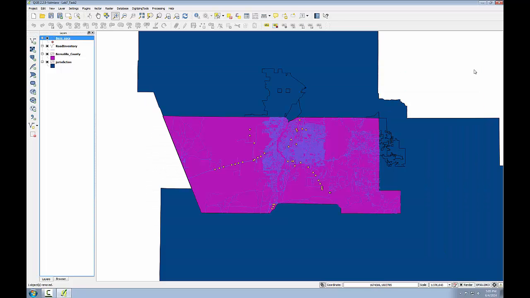In the next task, you'll learn how to use the buffering and clipping operations to identify monuments within the city limits.